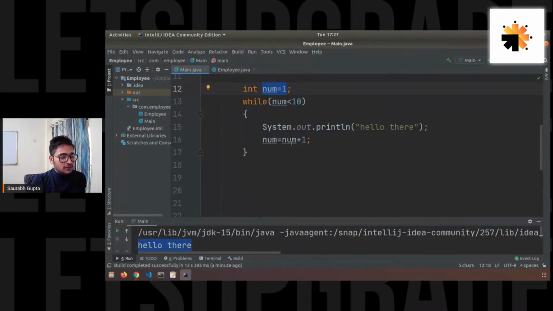And now num was 1, so 1 plus 1 is 2, and again I'm storing it in num. So now the new num is 2. Let's go up now. While 2 is less than 10, yes, come inside. Print it. Num plus 1, so 2 plus 1. Now the new num is 3.